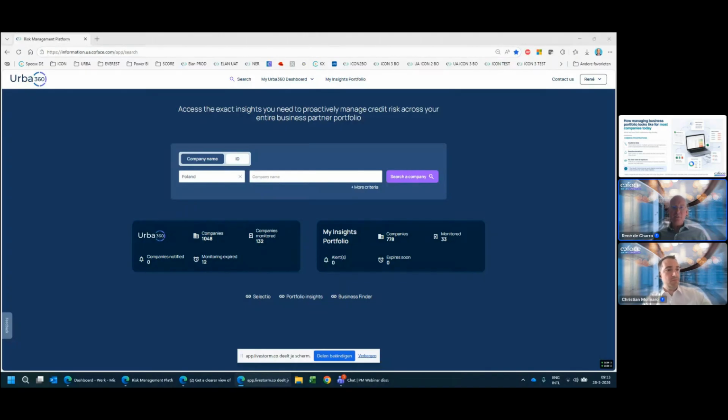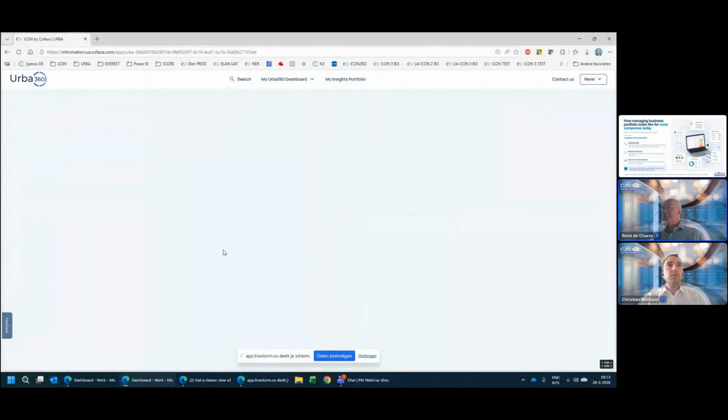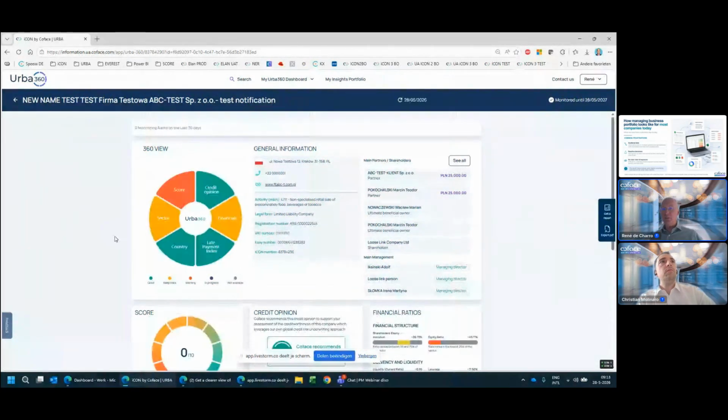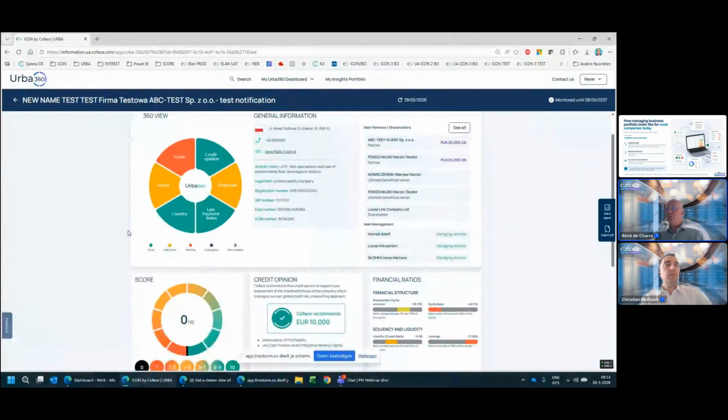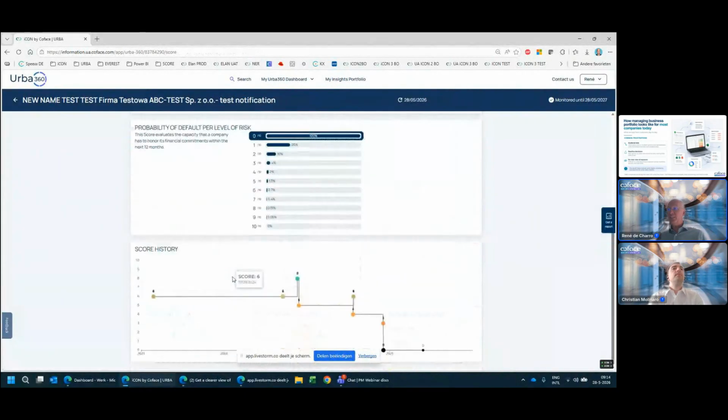And this is where you can find a company. You can look it up in our databases and you can order the product, and then you will be getting all the information from Urba. So we are in a test environment, so that we're not sharing the actual information about companies, but this gives you an idea of what you're going to get with Urba. So we give the raw data, where the company is located. We give information on shareholders, actually the things that Christian mentioned, our score with the history as well. The probability of default is also in there.